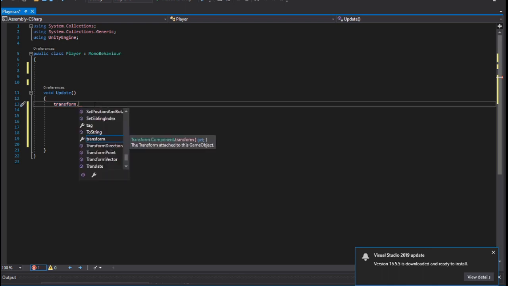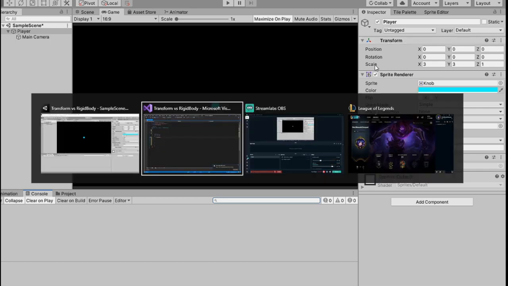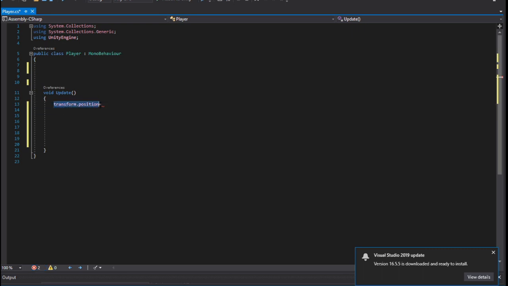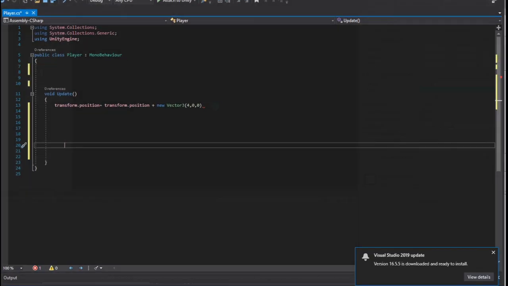Whenever you put a dot, it goes inside the component. So inside transform there is position, rotation and scale. So we can write position, and it will show the position, or rotation or scale. Let's go for position. Alright, so currently we are getting transform.position, which is currently 0, 0, but we can add something to this transform.position. So every update transform.position will be transform.position plus this new vector. Got it? First update x will be 4, then 8. This is the most basic, easiest way to move a character.